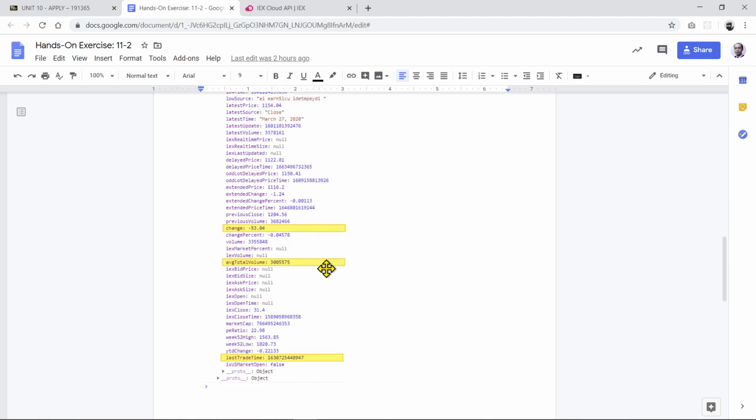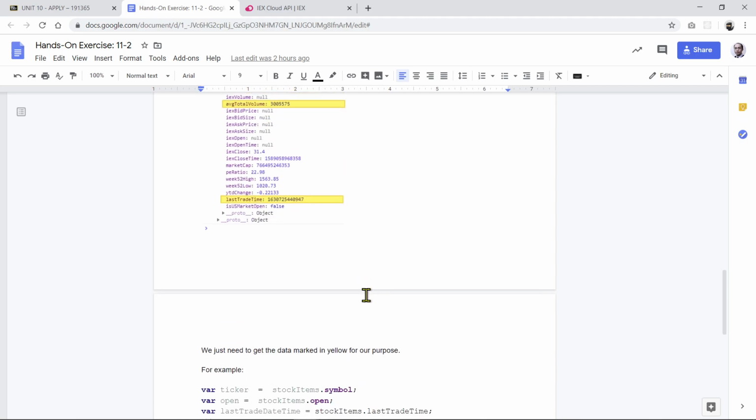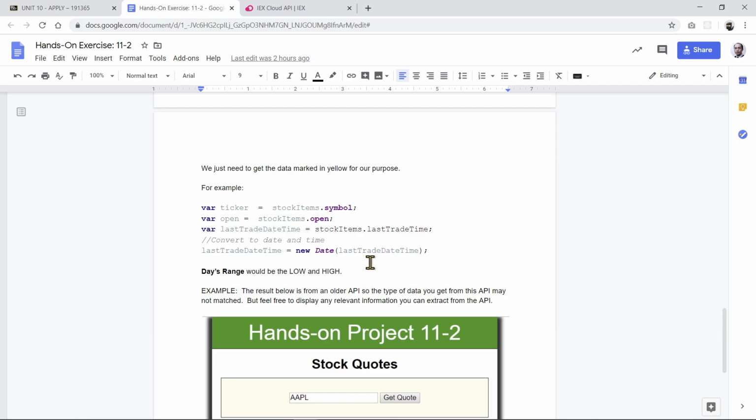And then the average total volume. Notice this is not the same as your volume. This is the average. And then down here you get the last trade time. These times are in Unix timestamp, which means you have to use a function to convert it to the day and time and so on. It's really simple. I put a note down here as well to show you how to do that.